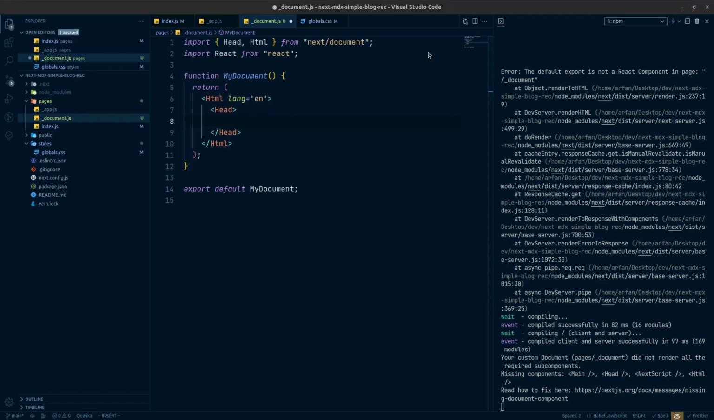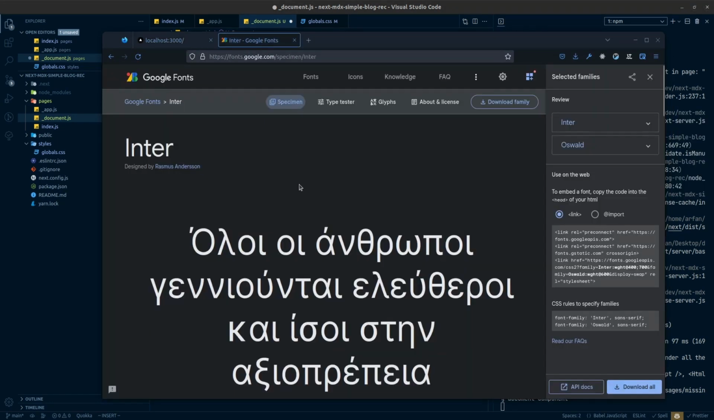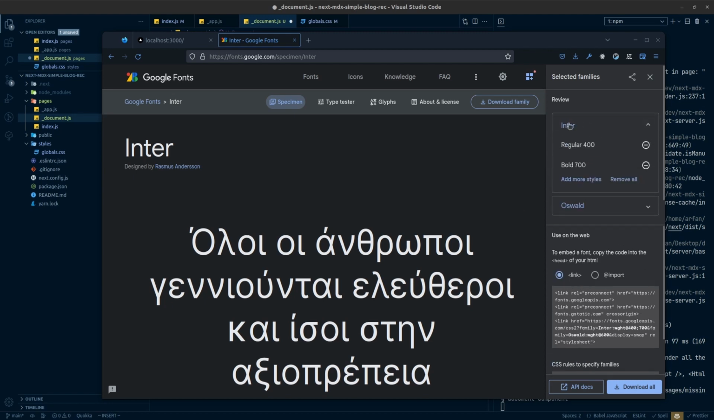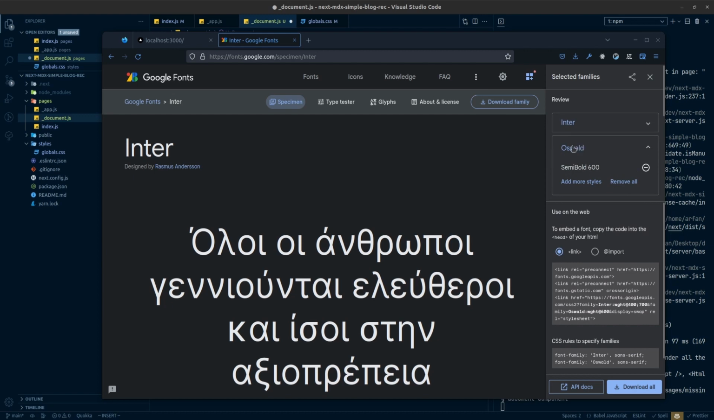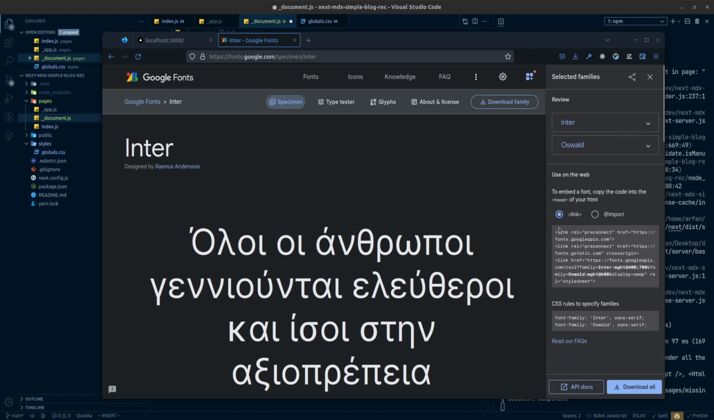So come here in our browser and grab the font that we want. So in fonts.google.com we can come here and grab the font that we want to use in our web page. So I already grabbed this Inter font and the Oswald font that you can see here. And now here in the bottom you can see there are 3 links, and we want the last link that we have here.